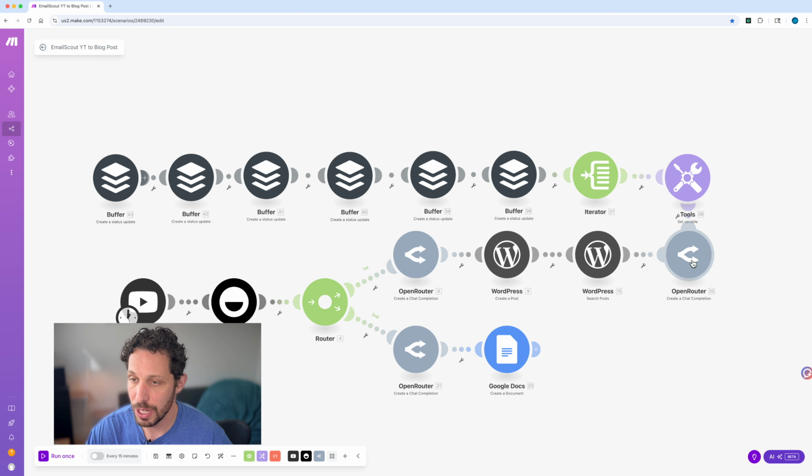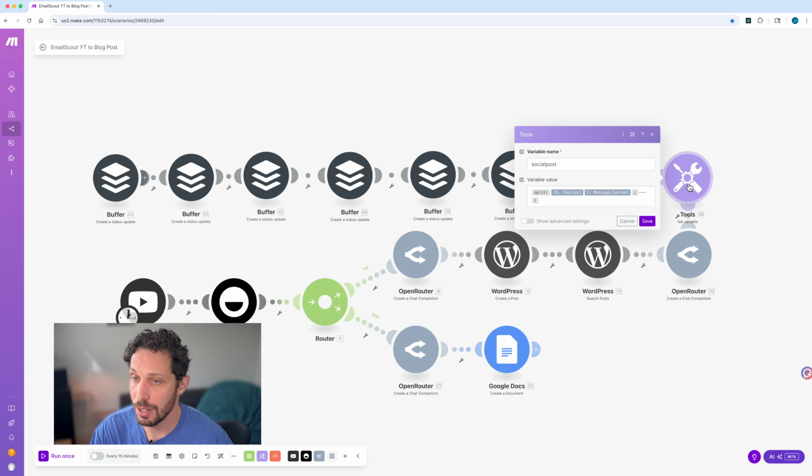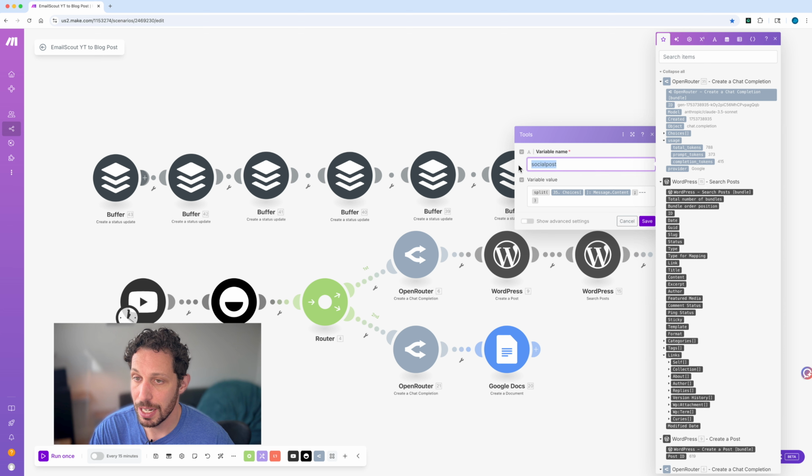So it's outputting the 3 posts, and they're separated with the triple dashes in between each one. Then I have the posts generated in OpenRouter, and it sends them into this module here, where I set the variable name. You can set it as whatever you want.